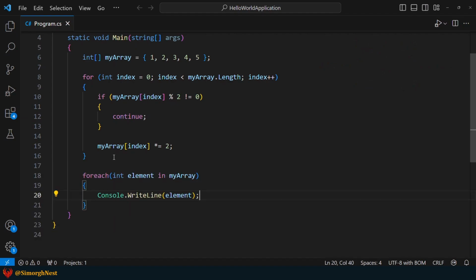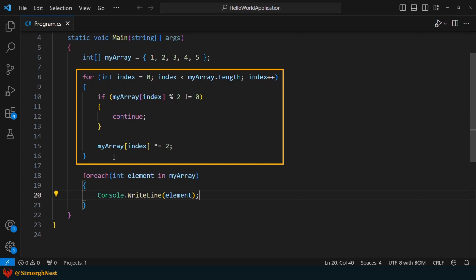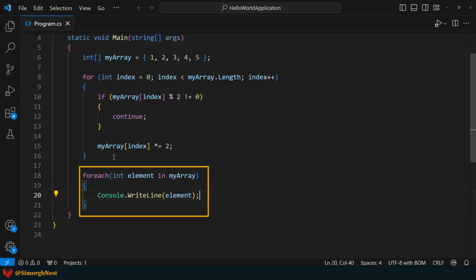Alright, the key difference between the for and for each loops lies in the level of control and simplicity they offer. The for loop provides greater control over the iteration process, allowing us to define and manipulate the loop counter as needed. On the other hand, the for each loop simplifies the iteration by automatically handling the traversal, eliminating the need for a loop counter and resulting in more concise and readable code.